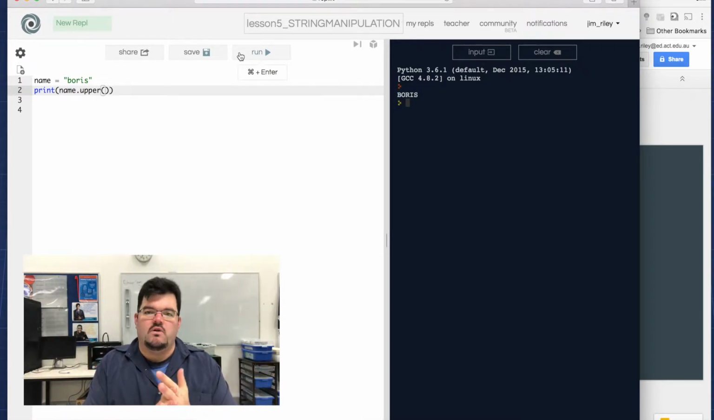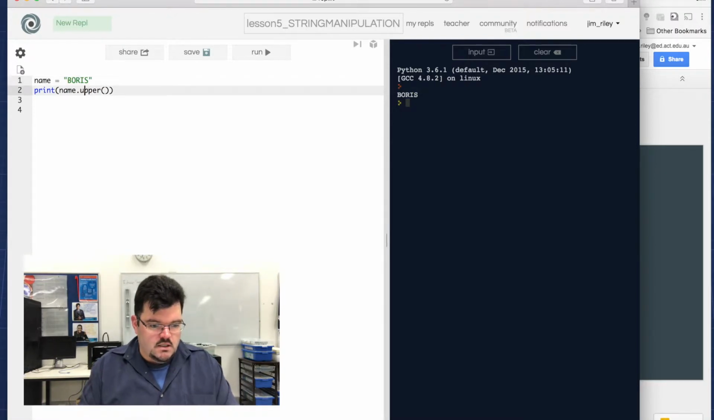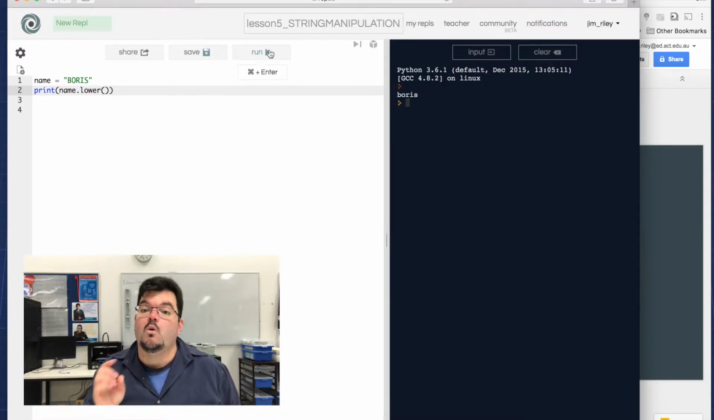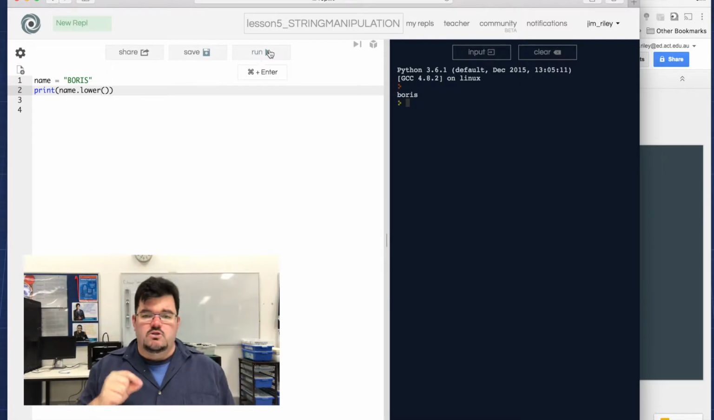Because we've converted it all into uppercase just by using that function. If, once again, we were to have Boris already in uppercase, and we were just to change this little guy down here to lowercase, now we're quiet. And we're just saying, hello, Boris, how you doing? Because Boris is in lowercase now. So that is dot lower and dot upper, and that's using it in a print.